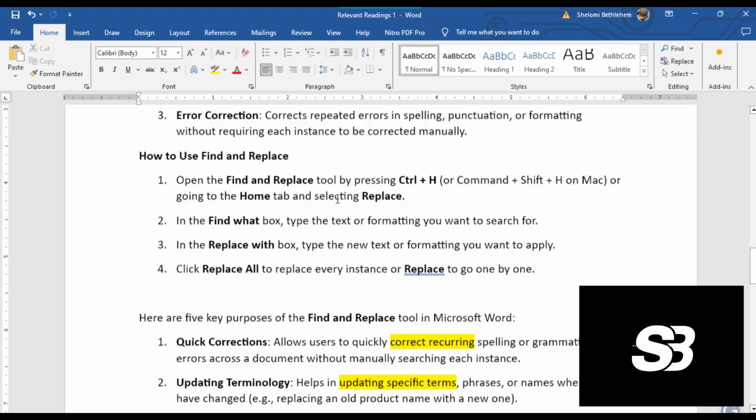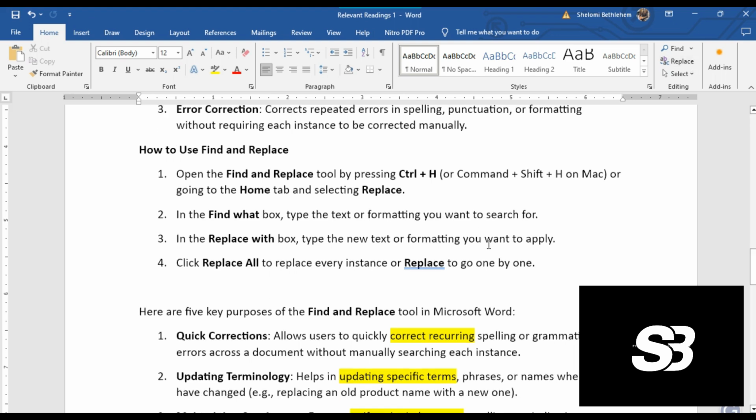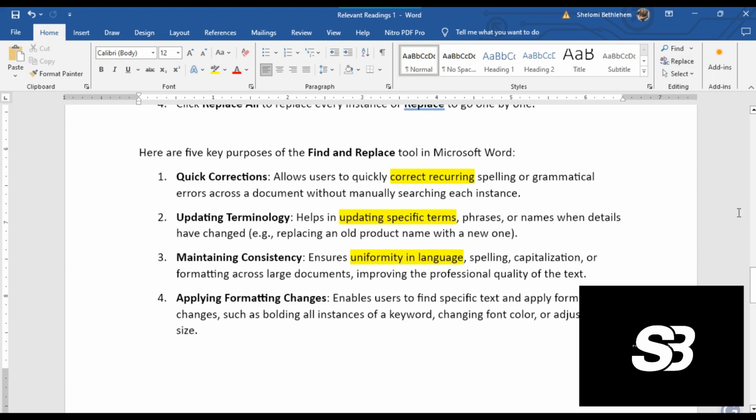We have error correction. So to use the find and replace, Control H, or just go to your home tab, then replace here. Another purpose for find and replace, you update terminology, it helps to update specific terms. We also have quick corrections. It allows users to quickly correct recurring spelling or grammatical errors. It maintains consistency. This ensures uniformity in language, spelling, capitalization, or formatting across large documents.